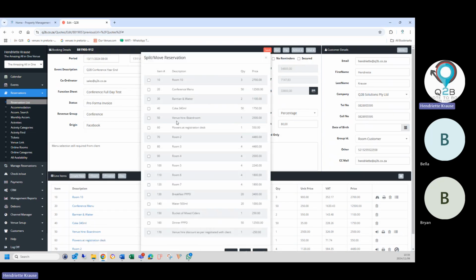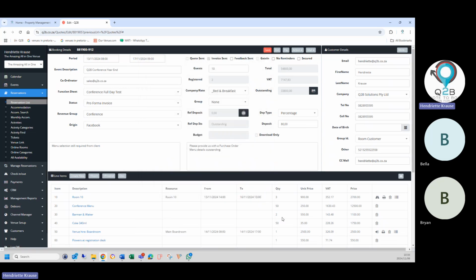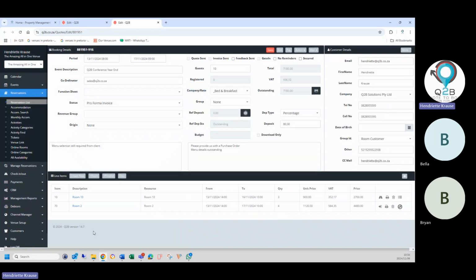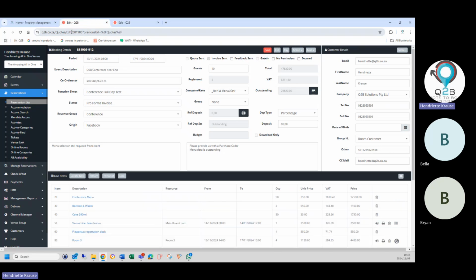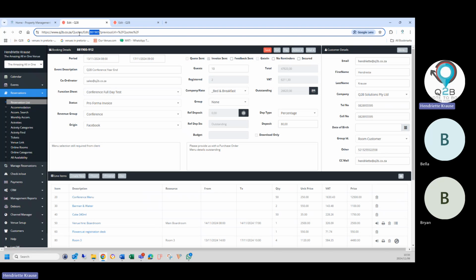Okay, and then it says all the items I've got. So what do you want to do? I want to move room 2 and room 10 to another invoice. And I say split. And there it's now on its own invoice, own number, and I can change any details in here. And they've got their own invoice. Okay, with the two items. I can also now go back. It's 881905. And that is my original invoice.